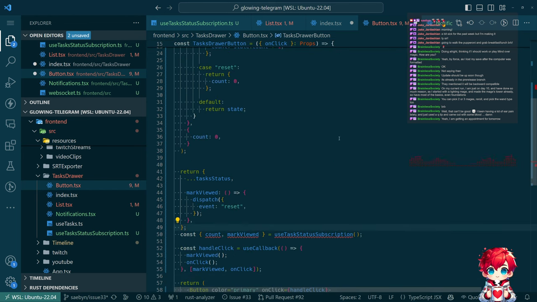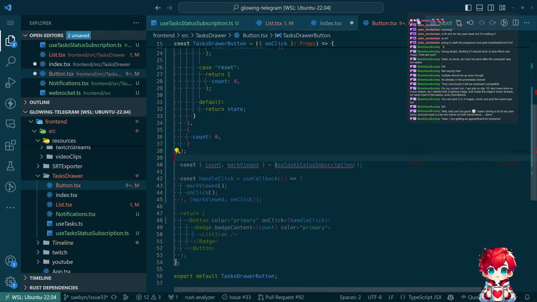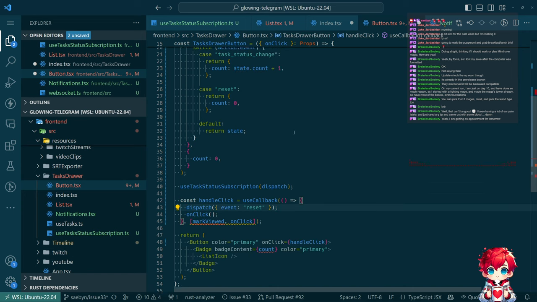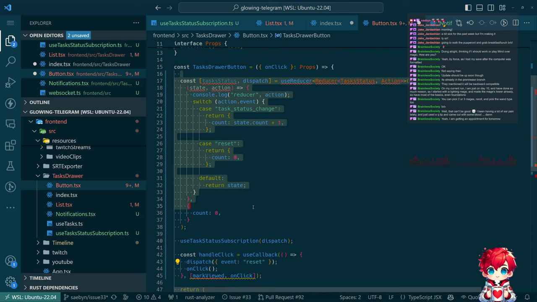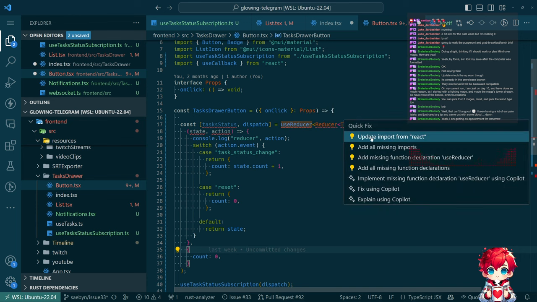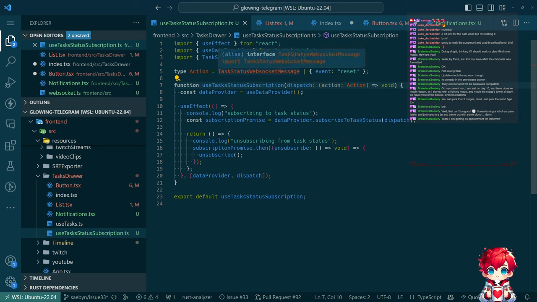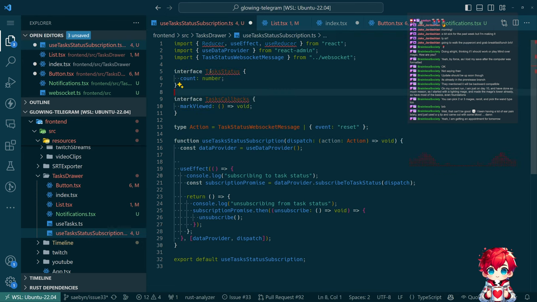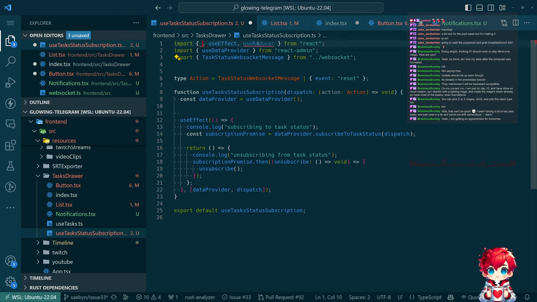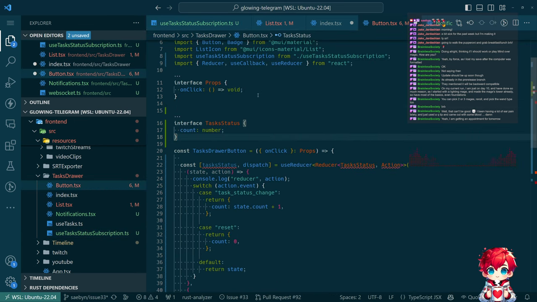So what we do instead is I move this code here. And then I pass dispatch to that. And then there's not a mark viewed anymore. Instead, I dispatch a reset event that I know about because I'm defining what this all is here. And then we fix all the imports. Task status. Did I have that defined in here and I removed it? Yeah. Okay. Cool. And then here, define that interface.